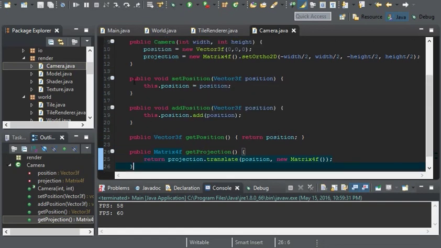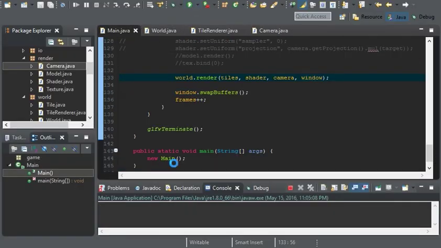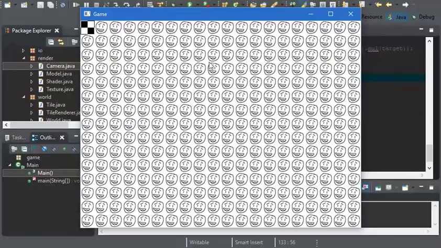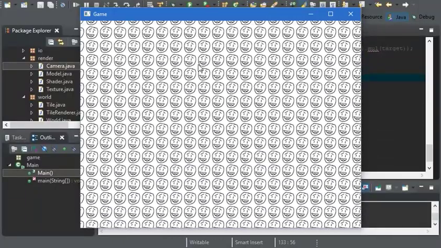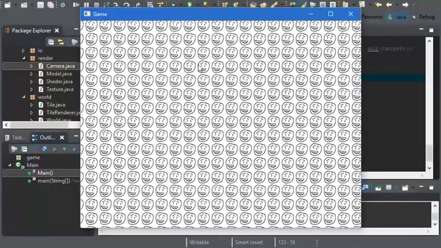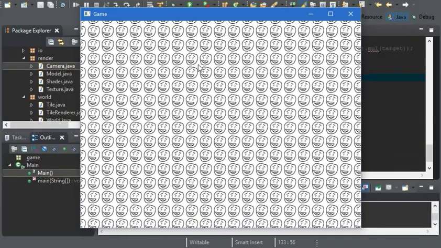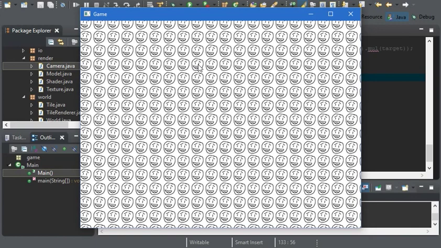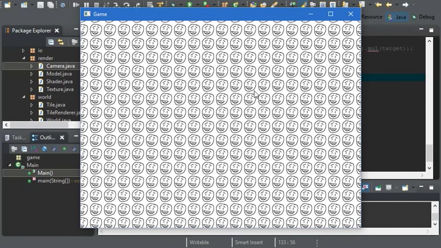So that should pretty much be it for this video. We fixed a few things. We optimized the camera, and we added deletion code for the model, shader, and texture. Hopefully next time I record a video, it'll definitely be on the player. We'll be getting into entities and having fun with all that stuff. So, I hope to see you in that video.